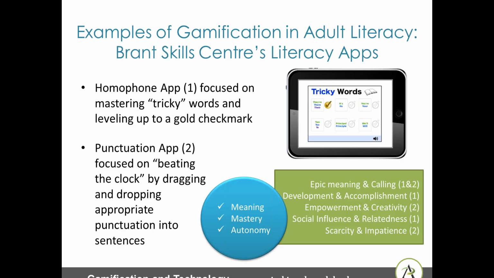The Brant Skills Center developed two tablet applications designed to help learners improve their basic literacy skills. The apps, each of which used a different game element, focused on two problem areas identified by the staff and learners at the Brant Skills Center: homophones and punctuation.